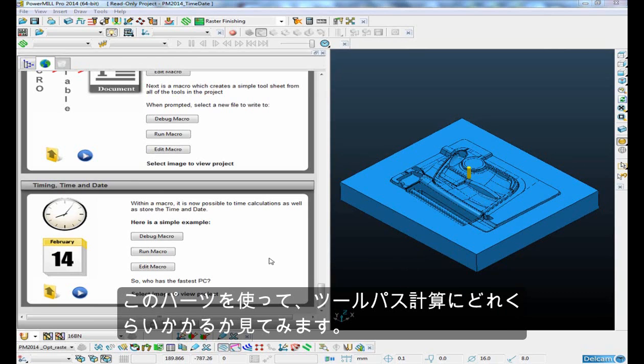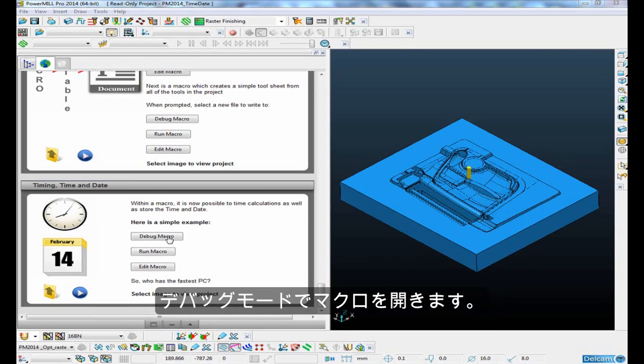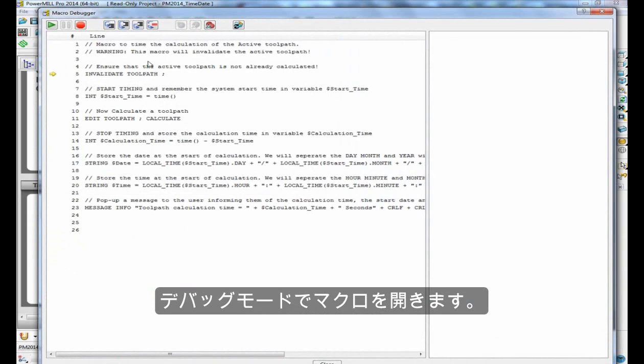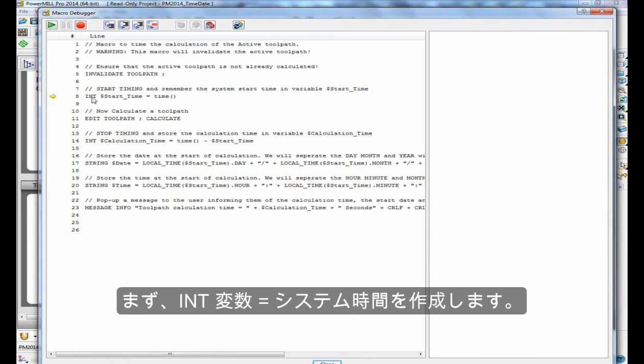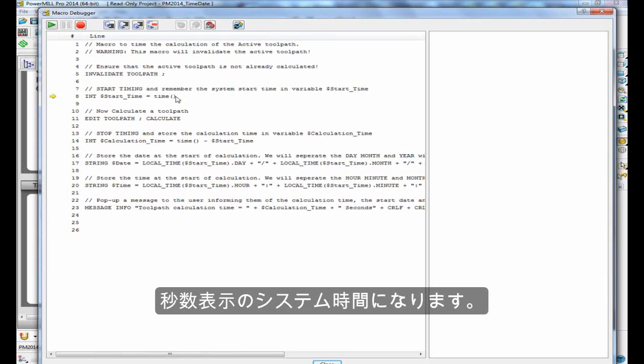So what I've got on the screen is a part, and I want to time how long it takes to calculate a toolpath on it. So I'm going to open up my macro in debug mode. The first thing I'm going to do is create an integer variable equal to the current system time. This is the current system time in seconds.